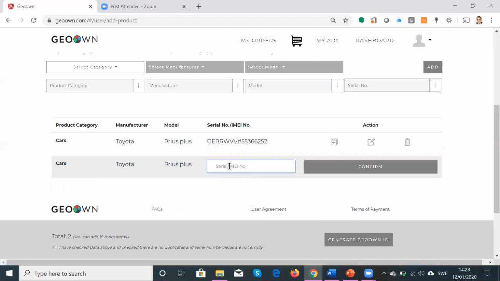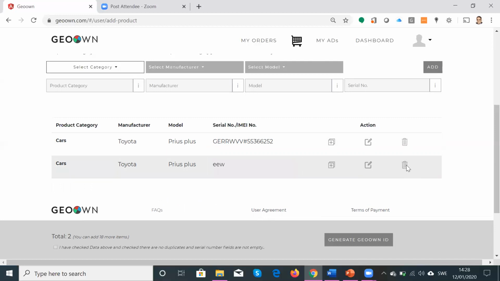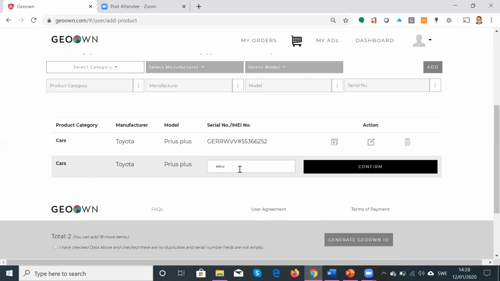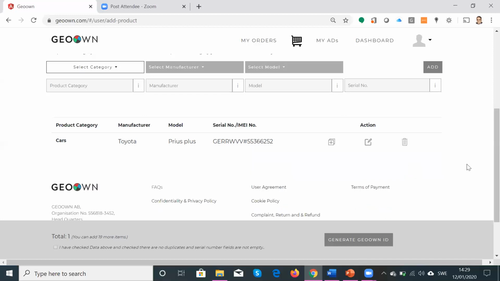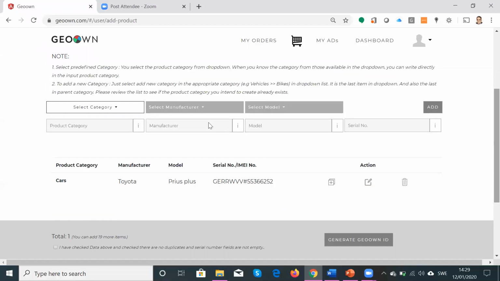So if you're a dealer and you are going to sell 10 Toyota Prius Plus, you can add this here and you change the serial number and so on here. So that's just to explain how it works. And here you can either edit the serial number and change the serial number, or you can delete the item here. And here you can add up to 20 items at one go, and you can generate virtual ownership for 20 items. Here you can also select another category.